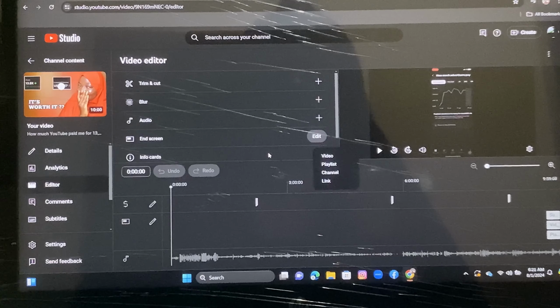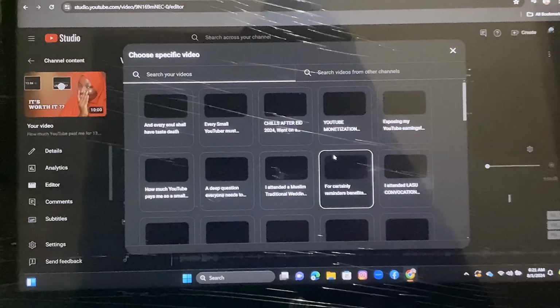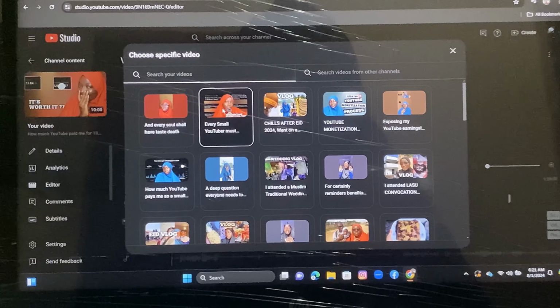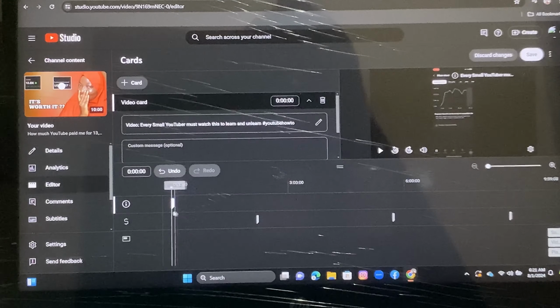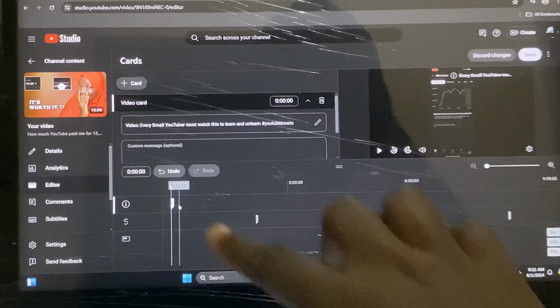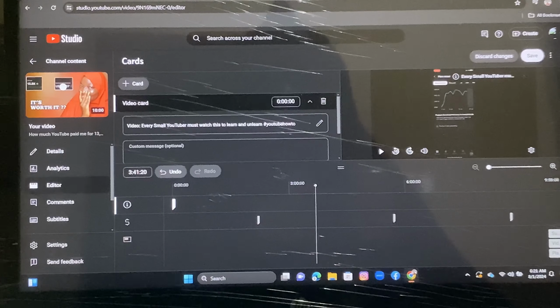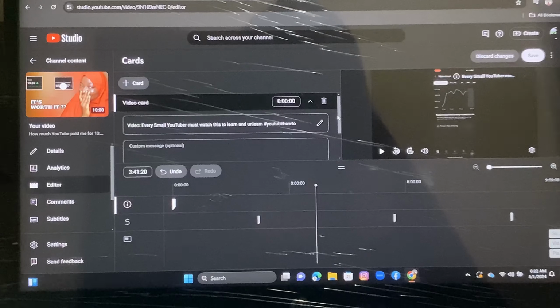You tap on it. You see video, you see playlist, you see channel, you see link. So you can put any one of it. Let's put for video, and you can put as many cards as you want. So the first card can be "Every Small YouTuber Needs to Watch." Then you can move. You see this line here, you can move it to the next point you want your card to show, and then you pick another one.